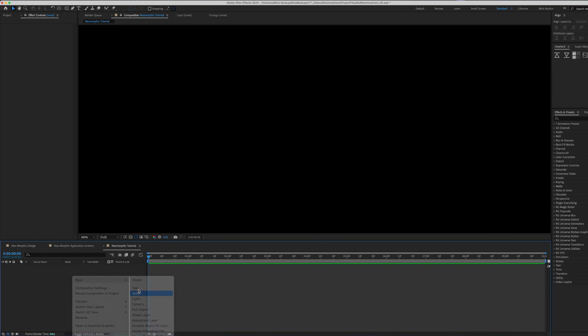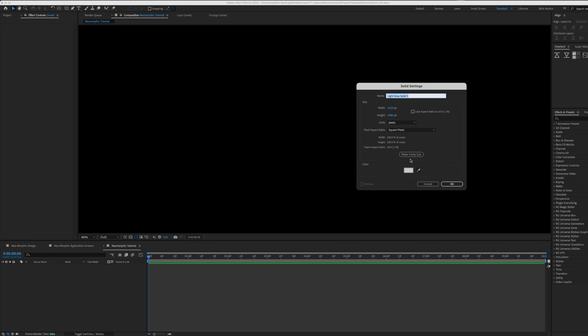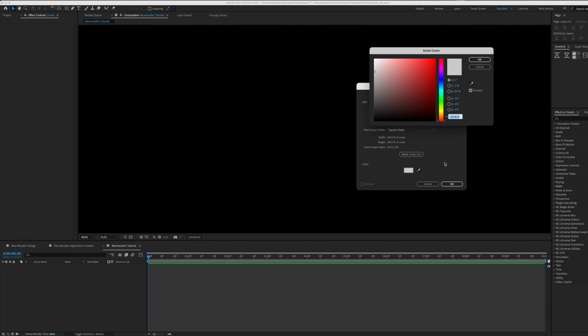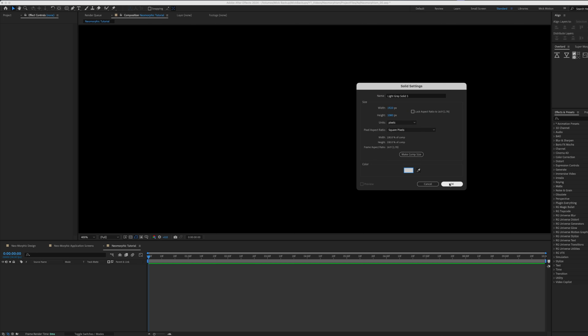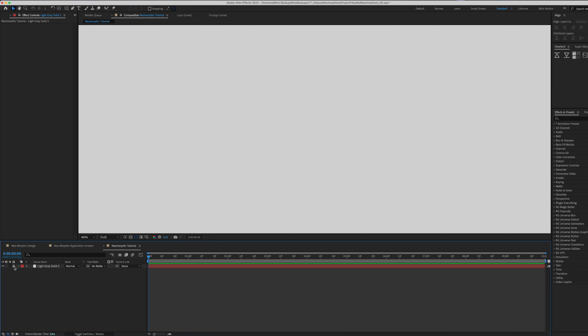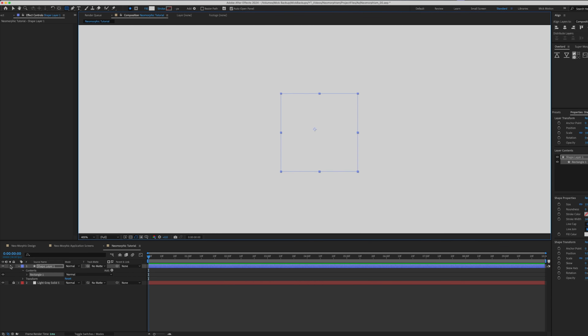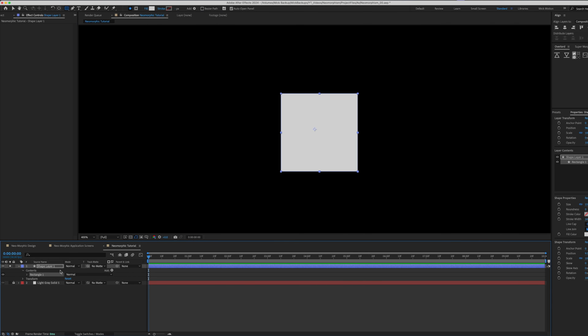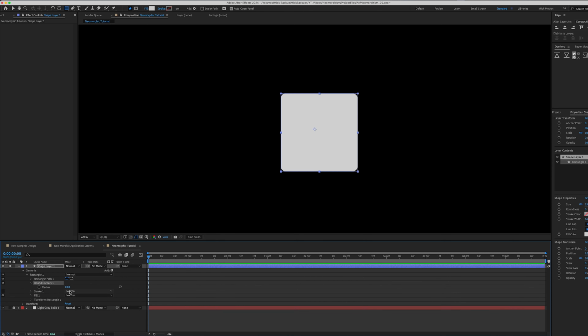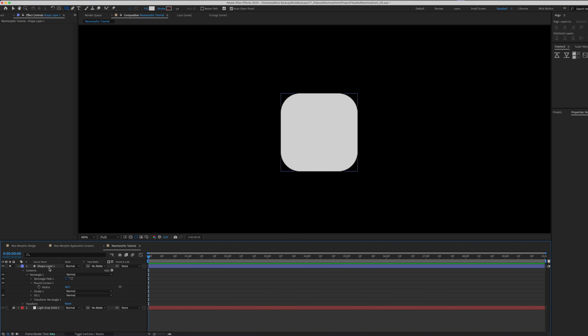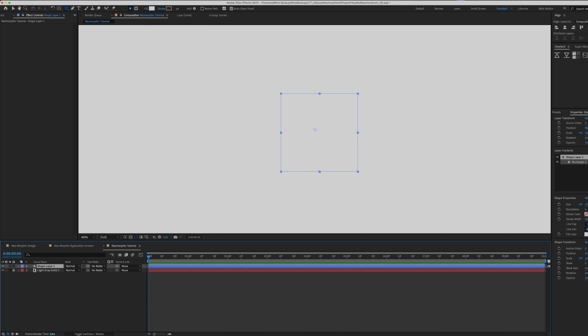First, I'll make a new solid and it'll be a gray color. It could be something like this, or you could play around with your values. I'm going to lock this layer and then I'm going to make a rectangle, and I'm also going to round the corners of this rectangle as well. That looks fine. So let's start layering our effect. We can call this button.